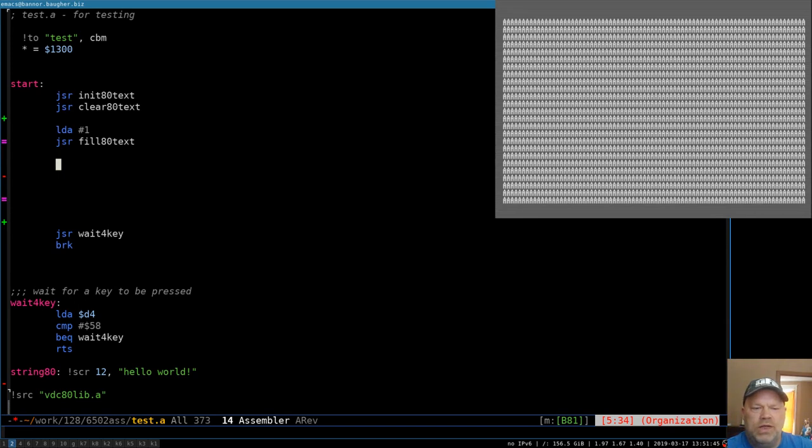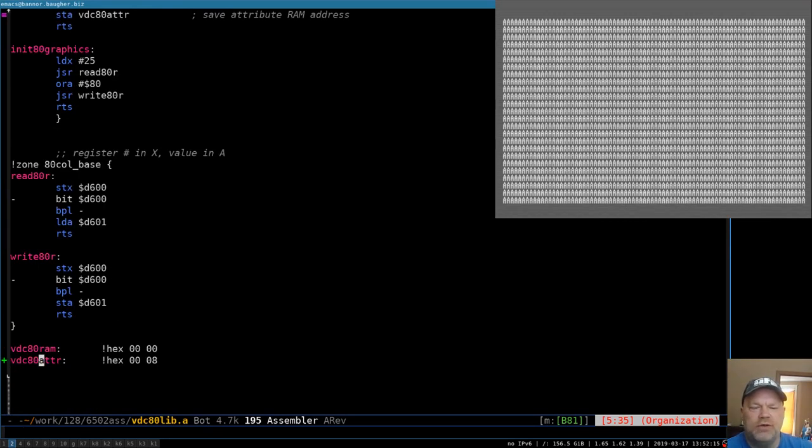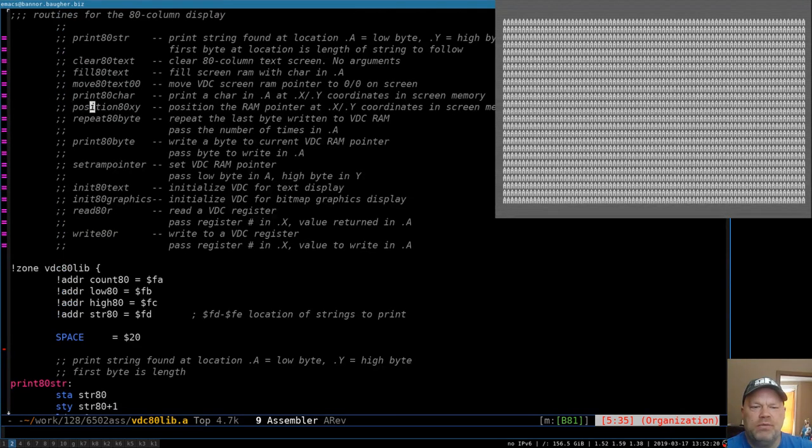Now, let's point to the attribute RAM and fill it with a rotating value so that it fills it with values from 0 to 255, and then we'll be able to see how it goes. So what routine do we want to use for that? We want to position the RAM pointer so that it's pointing at the first location in attribute RAM, which we saved in the init routine to VDC 80 attra. So we want to point this thing. We want to position 80XY. That's not the routine we want. We want set RAM pointer.